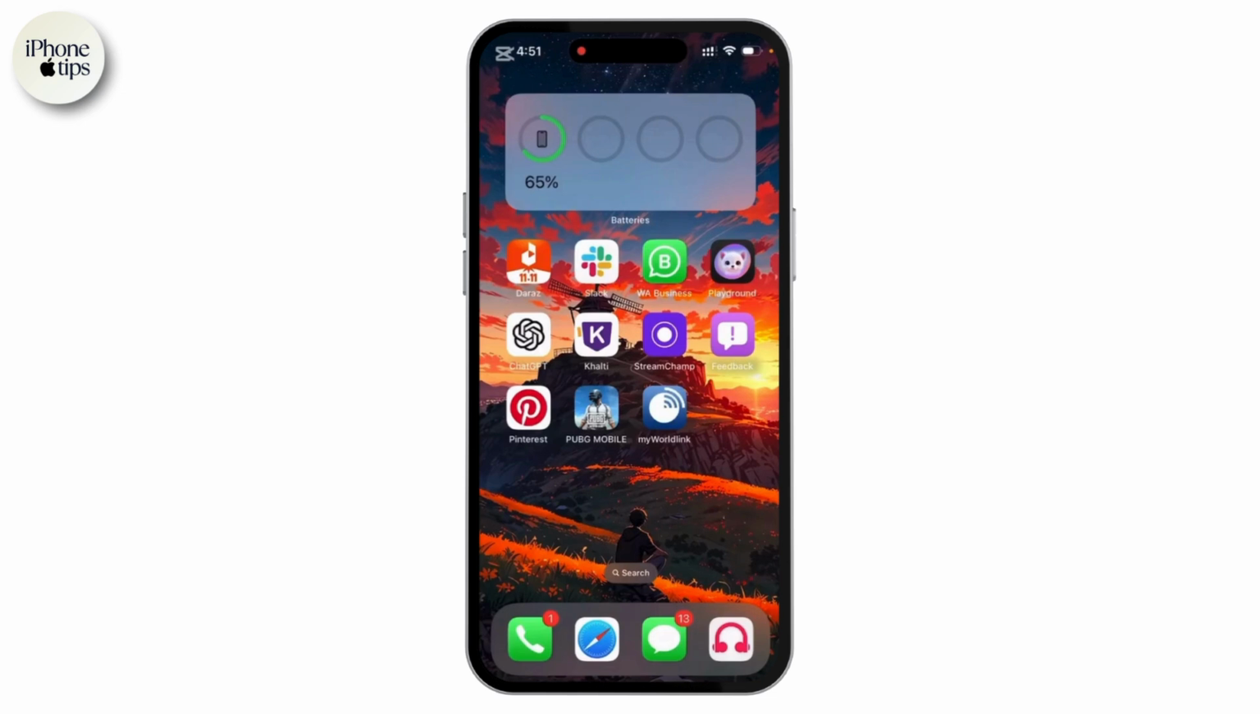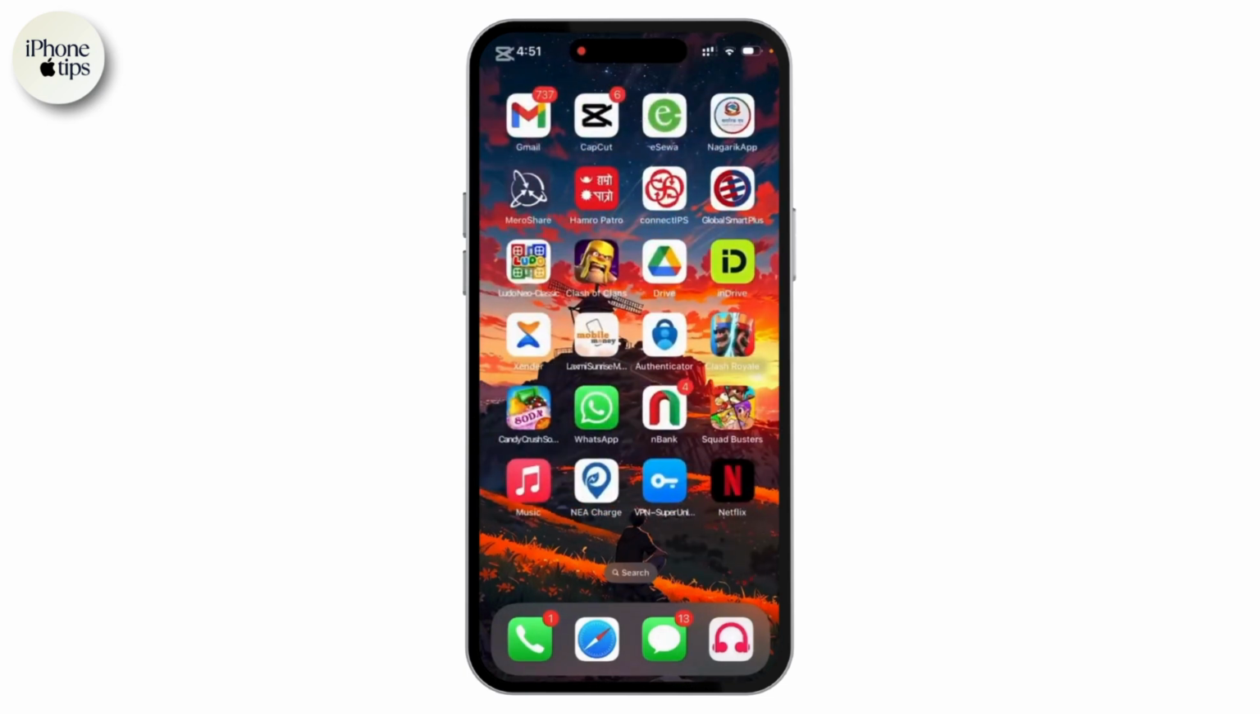In today's video, I'll show you how you can enable MMS, Multimedia Messaging Service, on your iPhone. This is handy for sending and receiving text messages with media like photos, videos or audio. So now without further ado, let's get it started.